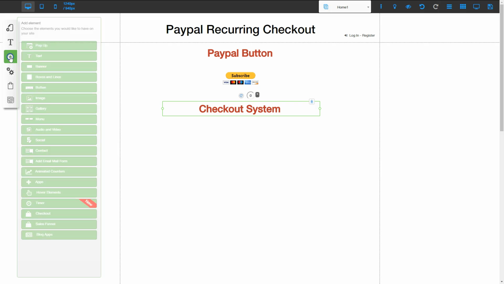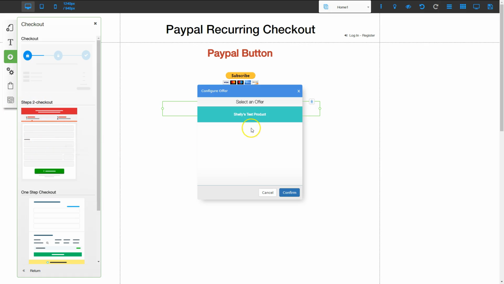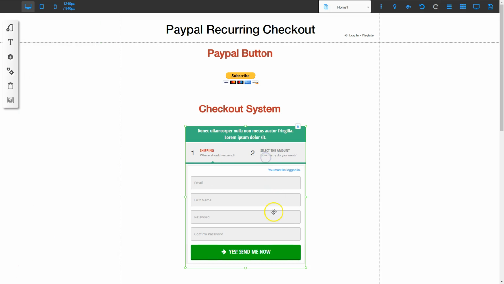So I'm going to click on the plus button, and I'm going to go down to Checkout. And I'm going to choose the two-step checkout. So I'm just going to click on that, and it's going to ask what offer I want to use. I'm going to use the Shelly's test product that we set up in our Offer Manager, and then I'm going to click Confirm. And now we've got our checkout system set up.